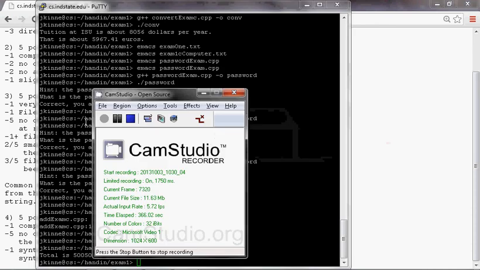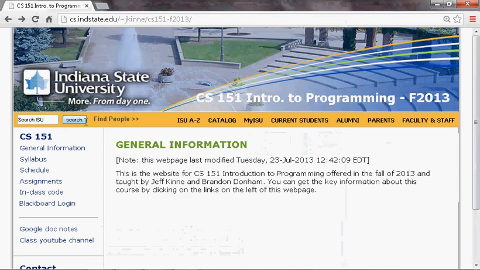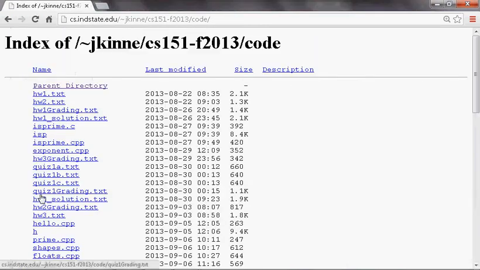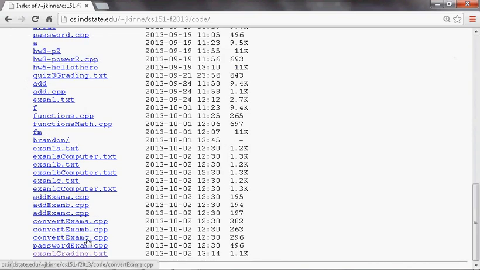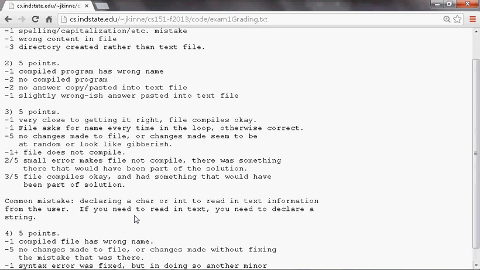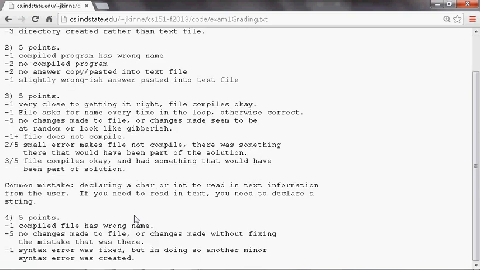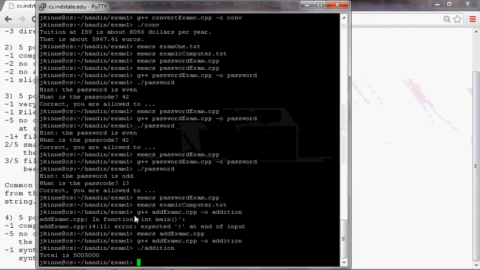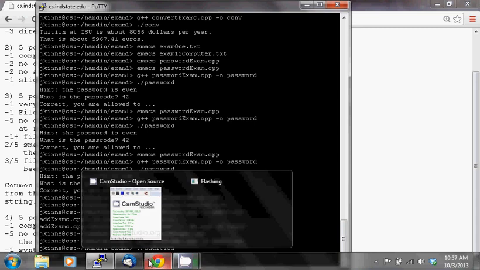Alright, now if you go to the class website, the in-class code, there's a file called exam1grading.txt that lists what points were taken off for different kinds of mistakes. In your exam1 directory, there's a file called grade.txt. If you look in there, it'll have how many points you got for each question. If you look at that and what points were taken off for, it should make sense. Okay, that's it.